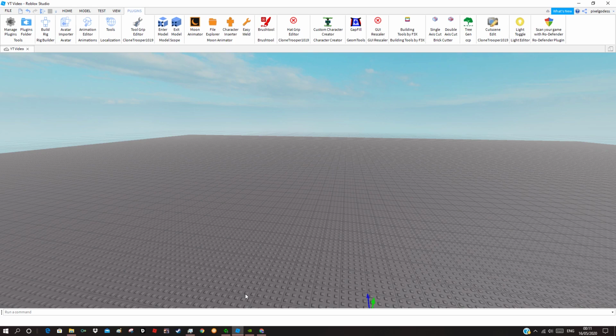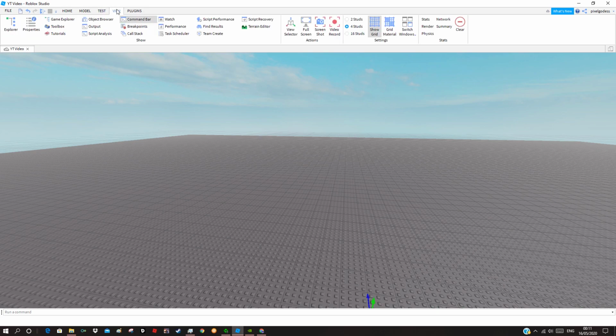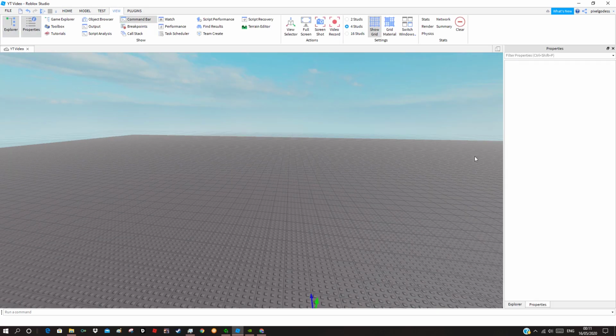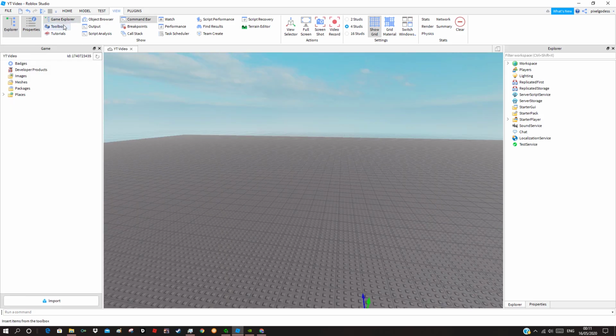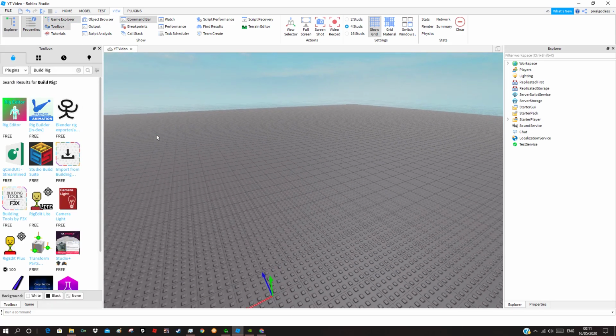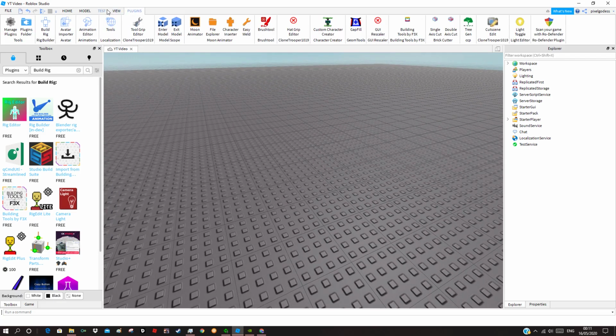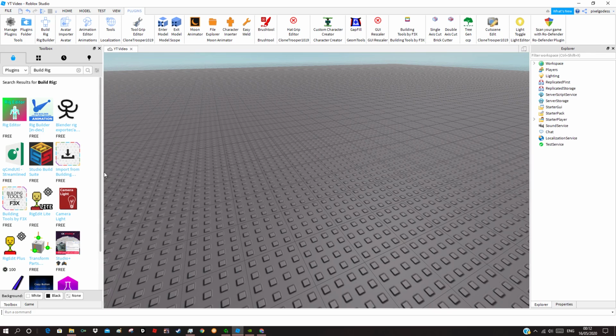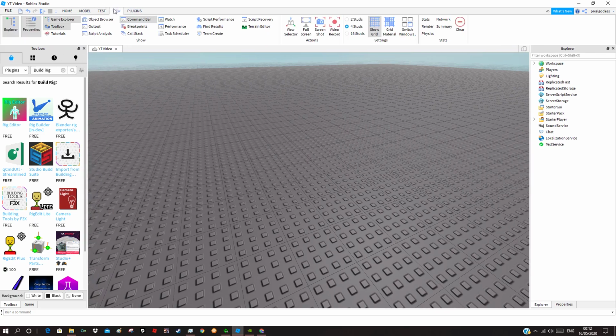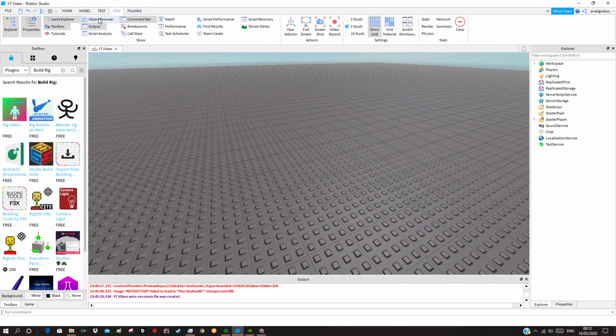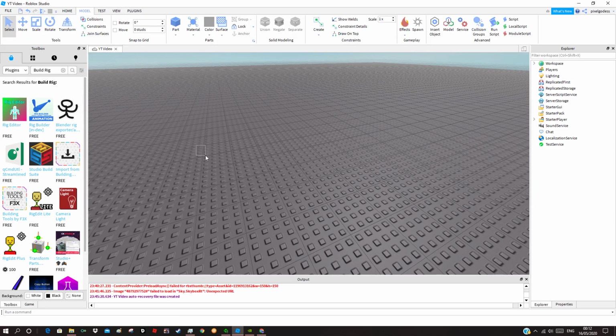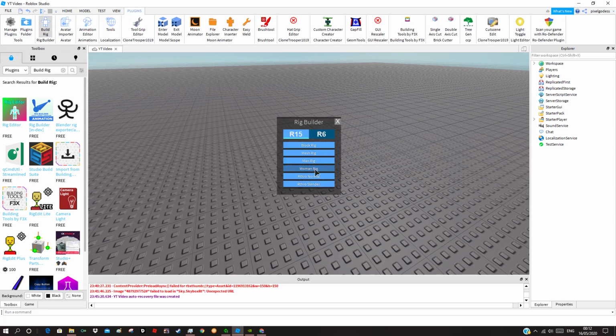So yeah, we're going to start off making the Aura. What you want to do is go to View, and open Explorer and Properties. You always want these on. Then you want to go to Game Explorer and Toolbox. If you don't have Build Rig, you can put it in. Let me just give myself some output for script errors. Anyways, if you don't have this, you can put it in right here.